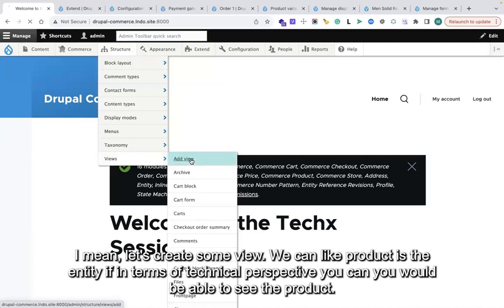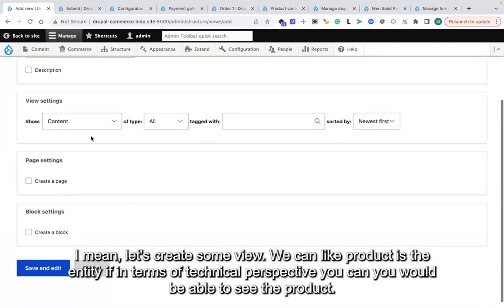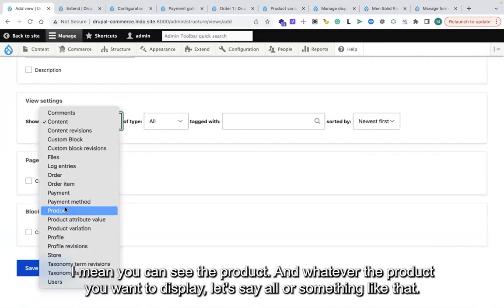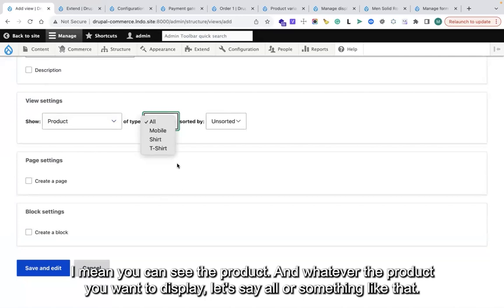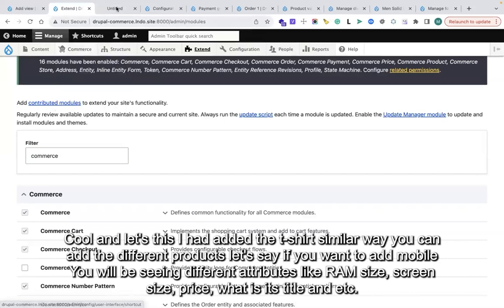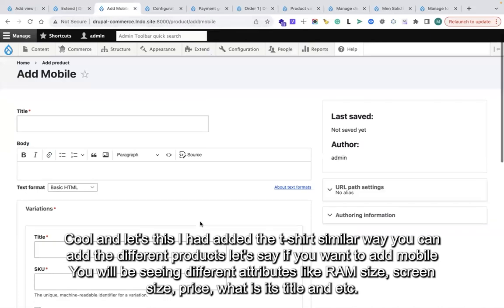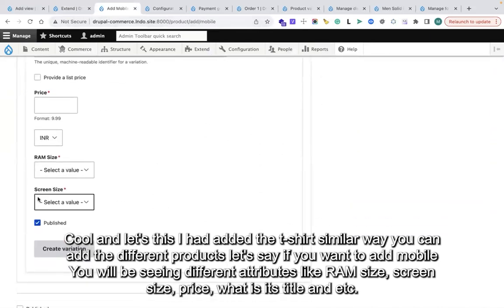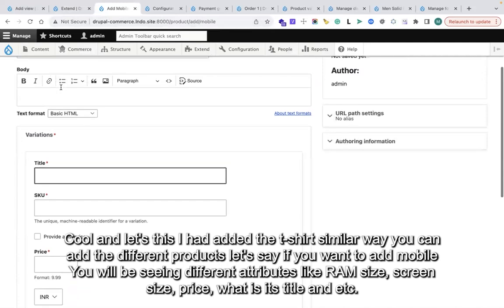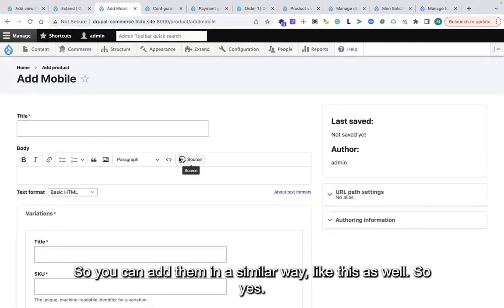Let's create a view. Product is an entity, in terms of technical perspective. You can see the products and choose what products you want to display, let's say all or something like that. Cool. And here I had added the t-shirt. In a similar way you can add different products. Let's say if you want to add a mobile, you will see different attributes like RAM size, screen size, price, its title, etc. So you can add them in a similar way as well.